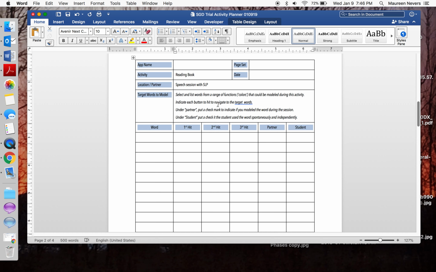Indicate each button to use to navigate to the target word. So if the word was, say, book. The first hit might be groups, and the second hit might be reading, and then the third hit would be book, so you don't have to write that.